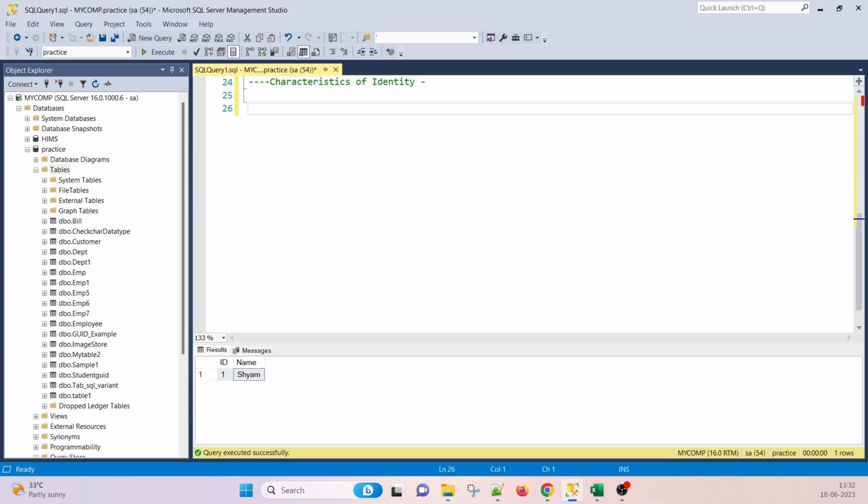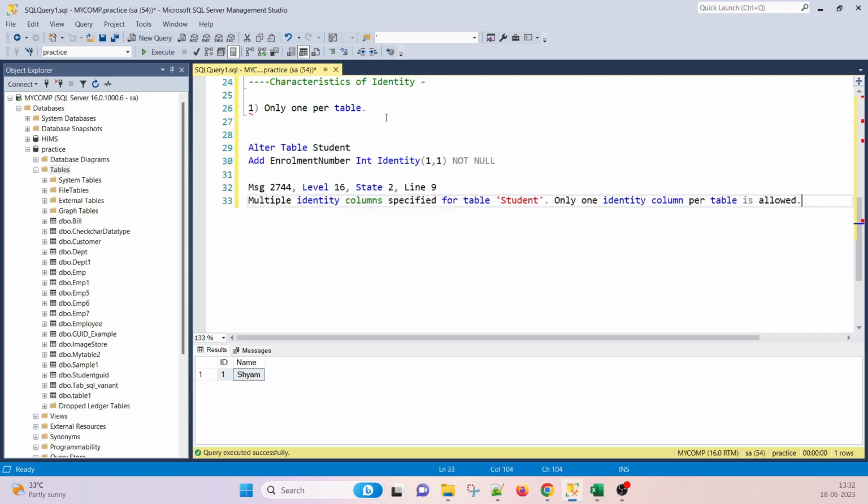First of all, it allows only one identity column per table. Suppose we are setting the identity on a column, then we can specify it only one time.